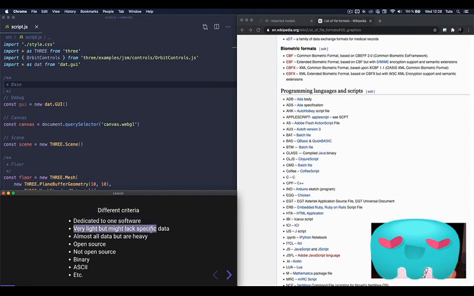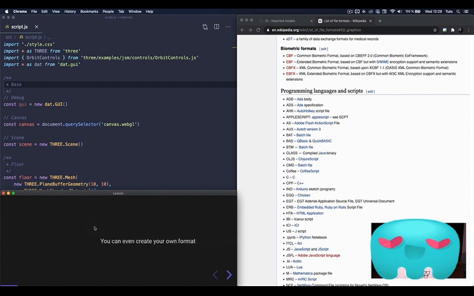So the different criteria, well, you can have some files dedicated to one software. The file can be light, but it will lack specific data. So it's great to have a very light file, but if the data you need is not there, well, it's a problem. You have formats with almost everything in them, but the file will be so heavy that your website will be too heavy to load. You have formats that are open source, which can be really interesting. There are formats that are not open source. There are formats with binary files, so you cannot easily change the things inside, and some which are ASCII files, so you will be able to tweak things just by opening the file in your editor. Well, there are so many criteria, and that's just a glimpse of everything you can have.